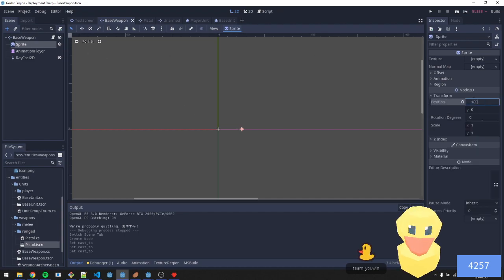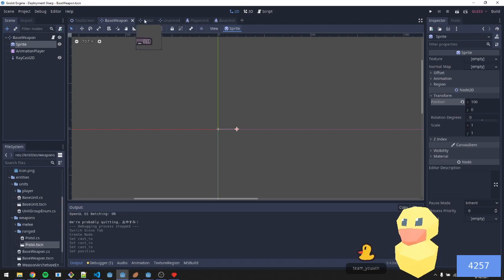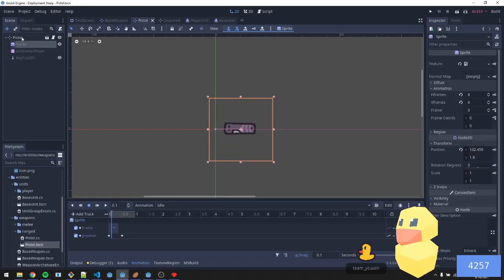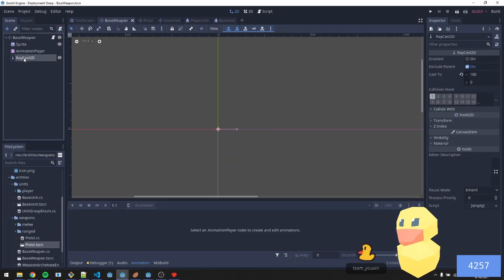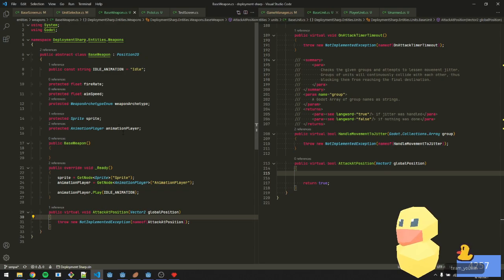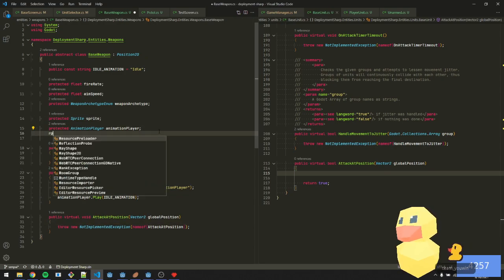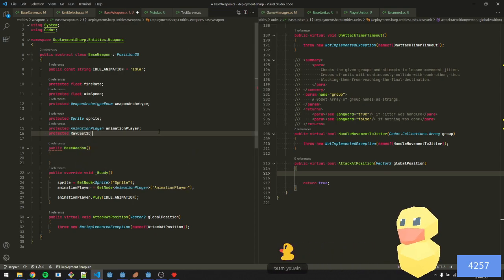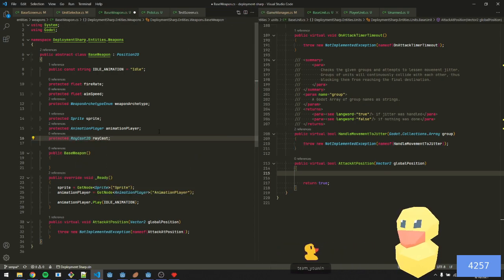You know what? I hope this doesn't break the animation when I change this. Did it break the animation? No, I don't think it did. Nice. Yes, but now we have our raycast 2D. Doesn't matter where in the scene tree it exists. And then we can do protected raycast 2D, which is just your raycast.